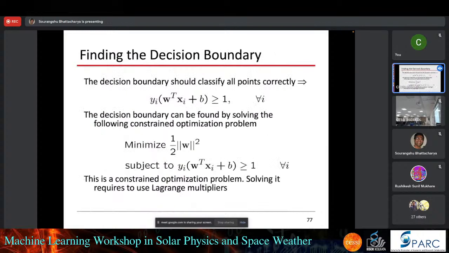So then you have your first formulation of maximum margin SVM, which is that you maximize the margin, which is 2 by norm of w, and that is the same as minimizing norm of w squared by 2. Nothing changes, and subject to these constraints, which we have already seen.